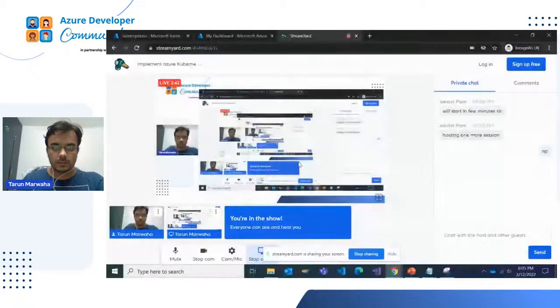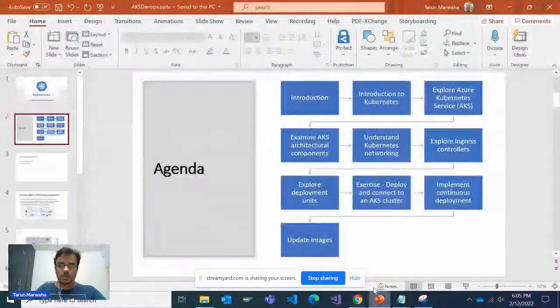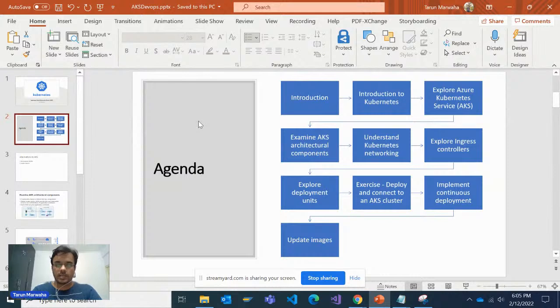Let me share my screen. I'm just sharing my screen, and we'll try to go through some demo and see how it functions. So this is implementing Kubernetes services. I don't have those fancy slides, but I think it's good to walk through the official documentation of Azure, how they are implementing Kubernetes.